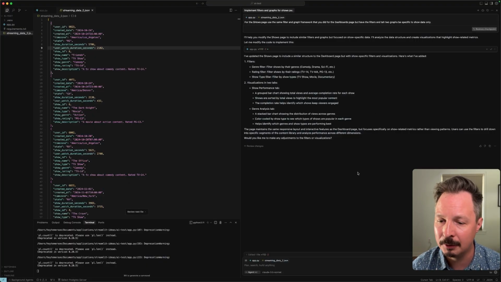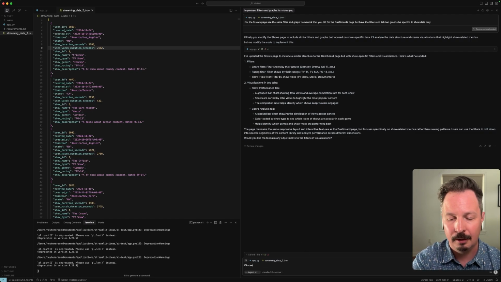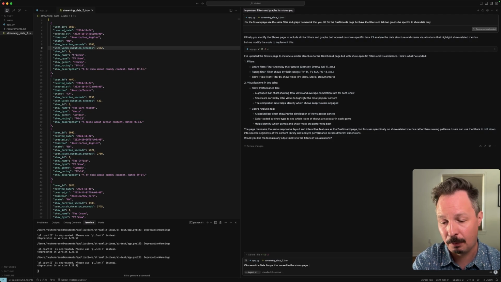Let's try that. So I'm going to accept all these. And I'm going to stay in this chat, because I wanted to reference what it just did. I'm going to ask, can we add a date range filter as well to the shows page? Can that filter be the first filter? We'll see what that looks like.